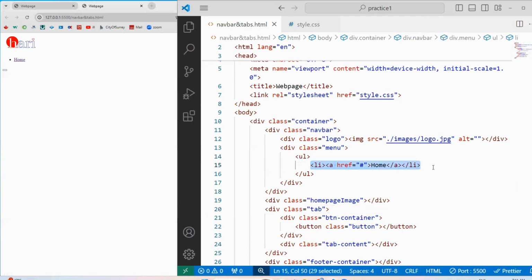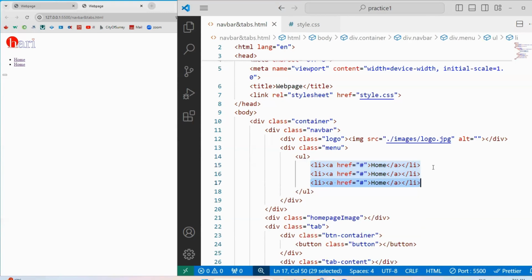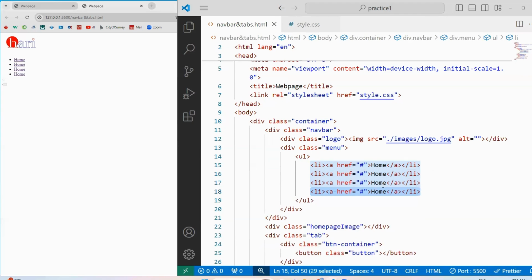Let's copy this one. Shift Alt and down arrow will copy. Shift Alt and down arrow three times more. So let's name them shop, blog, about. We are done with this. Let's move on to the homepage image.